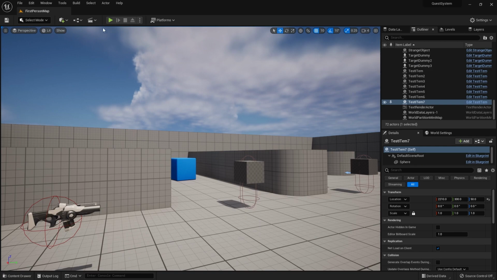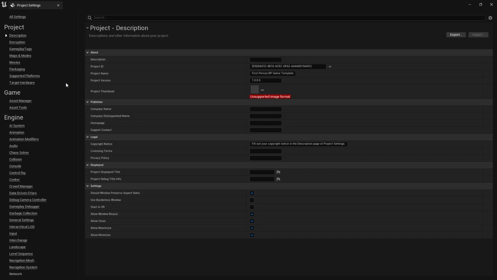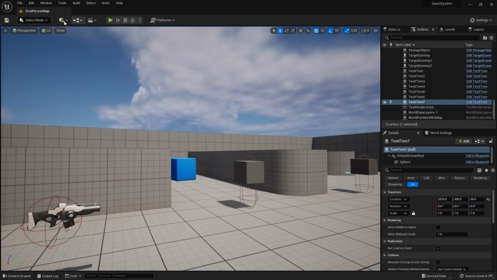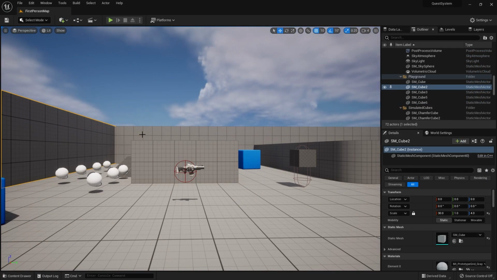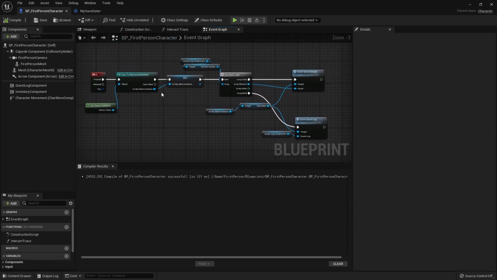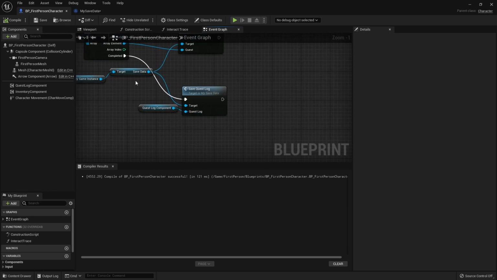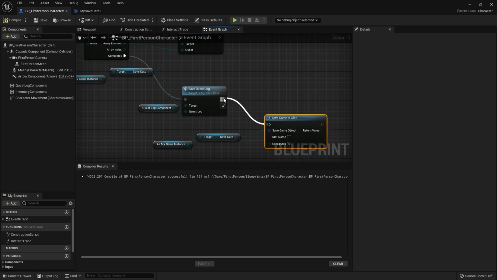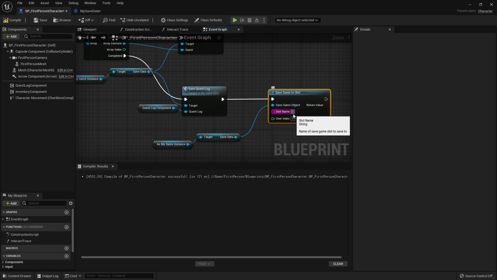Okay, so we just need to make the game use that game instance. So let's go to maps and modes, change our game instance here to my game instance, close this. So the very last thing we need to actually do is tell our game to actually save the game to the slot. So when I push the 2 button and complete it here, we're going to take out our save data and put that in here. And we're going to do save game to slot. Plug that in and make sure we use the same slot name we used before. So save data. And that's it. Hit compile and save that.